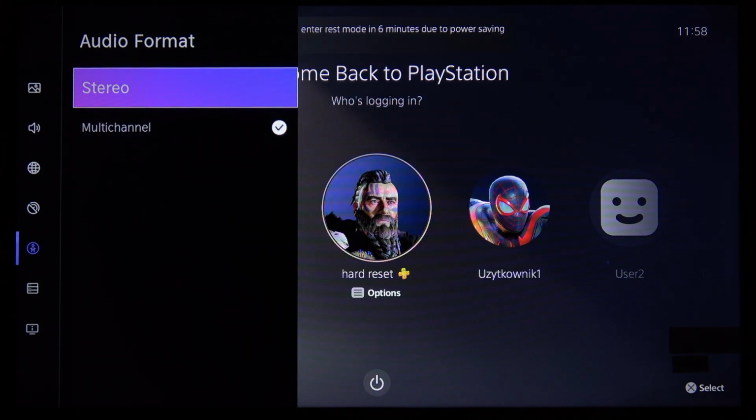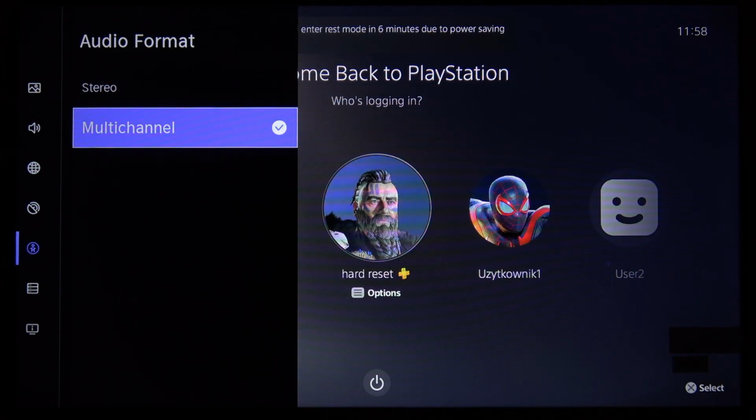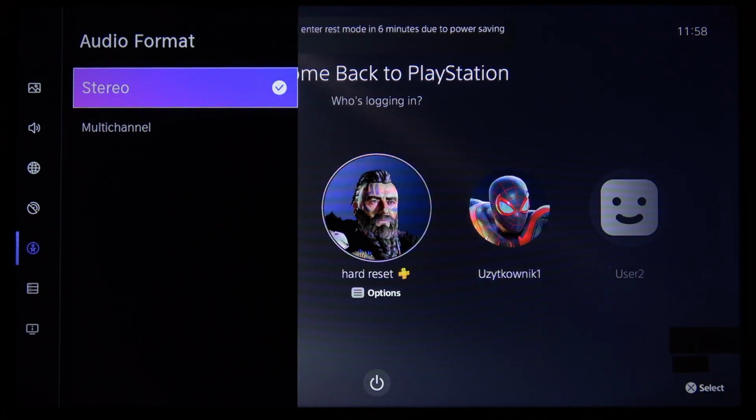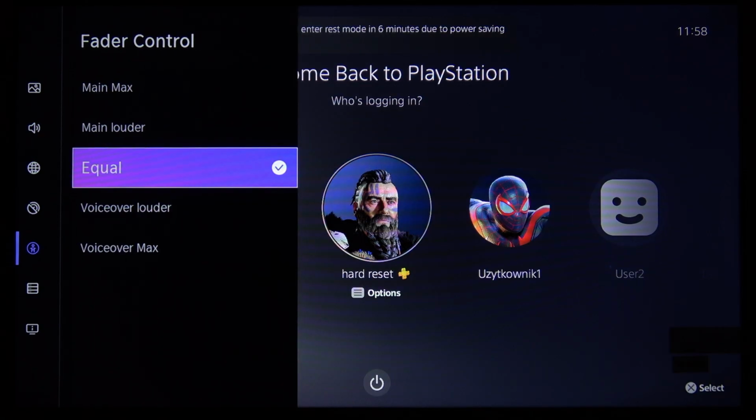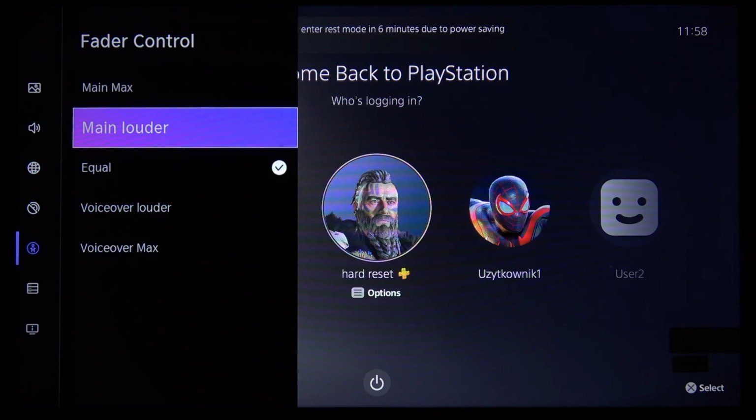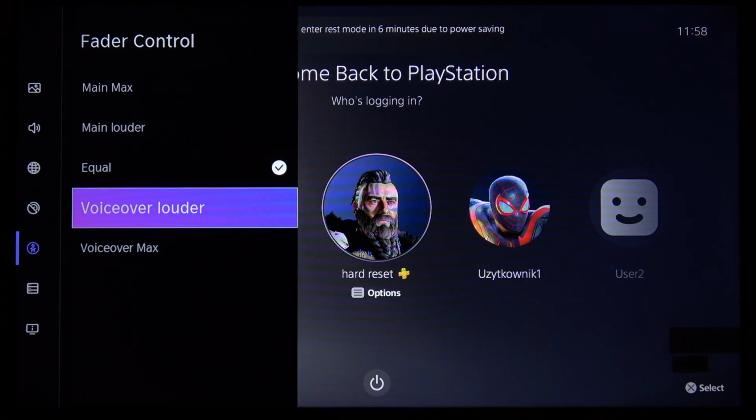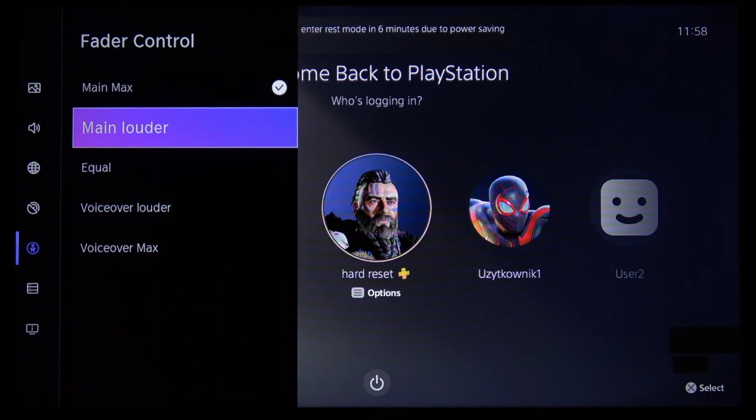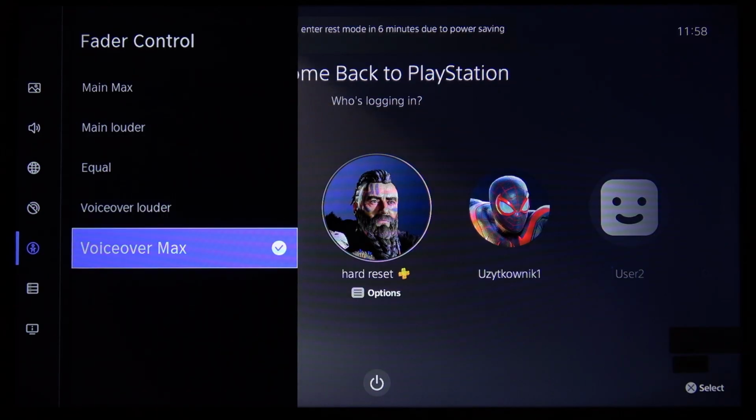or if the stereo doesn't work quite well for you, we can switch to multi-channel and see the difference. And also we can adjust the fader control. So select which sounds you want to hear better on your TV, the main sound or the voiceover sound. Just select each one of them and see which one works better for you.